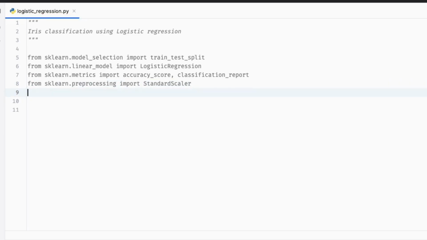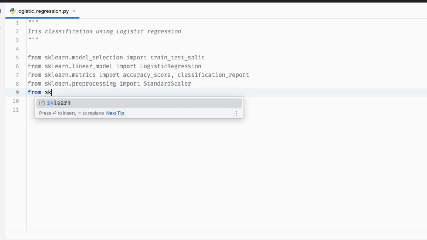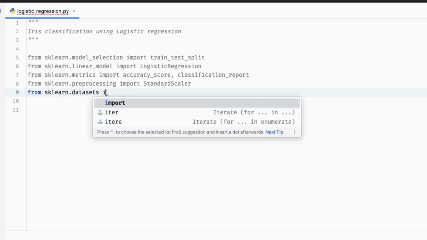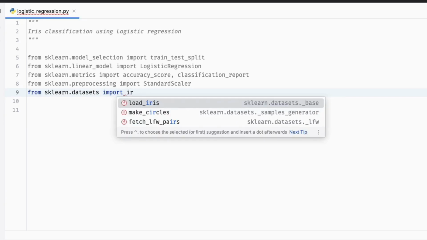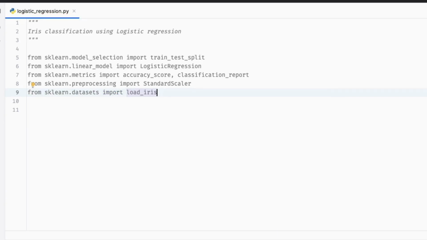Let me explain what each of these imports does. Train test split splits our data into training and testing sets. Logistic regression is our main classification algorithm. Accuracy score and classification report are for evaluating our model. Standard scaler normalizes our features. Load iris loads the famous iris dataset.